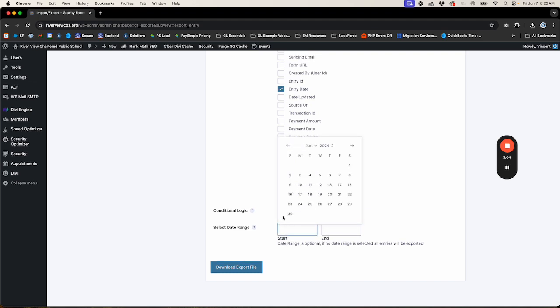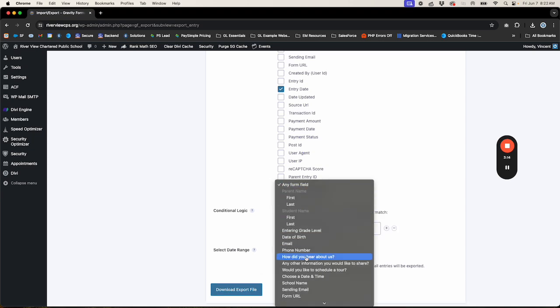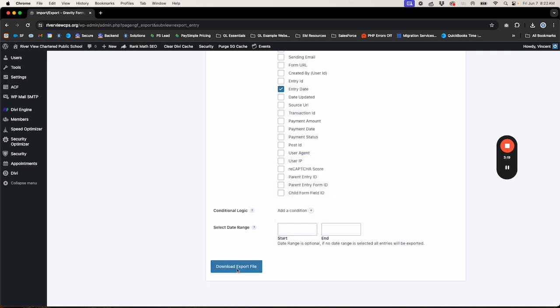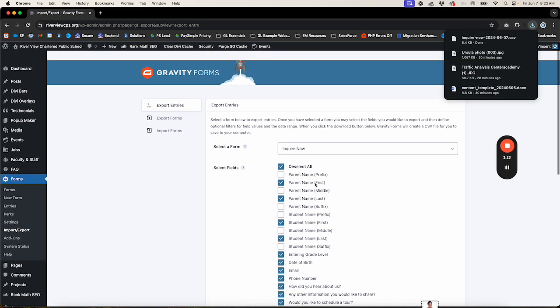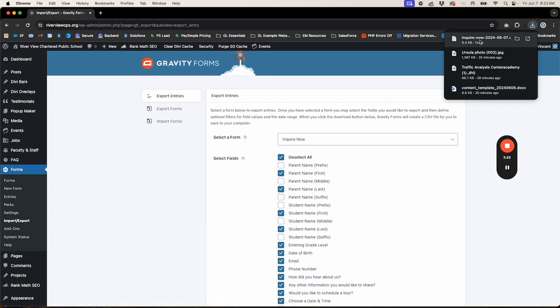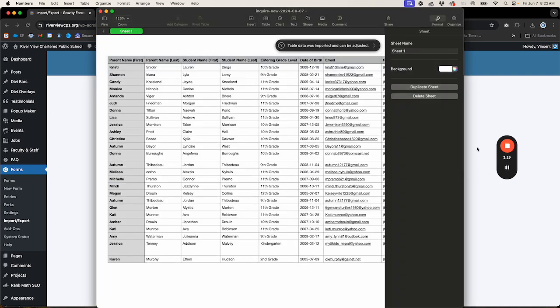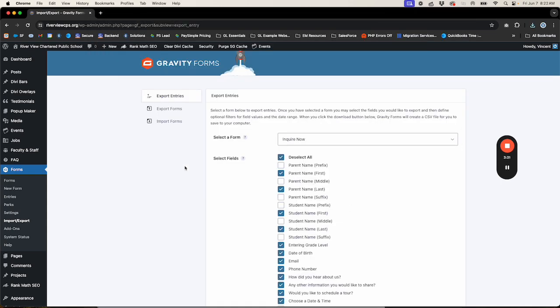And you can select a date range if you wish. If you want to see just the entries that are for June, or if you want for all time, just leave this blank. You also have the option to put in conditional logic if you want to filter by anything in particular. We have a separate video that goes into the details. Download the export file, and you will be able to view in a CSV all the exports for this particular one.